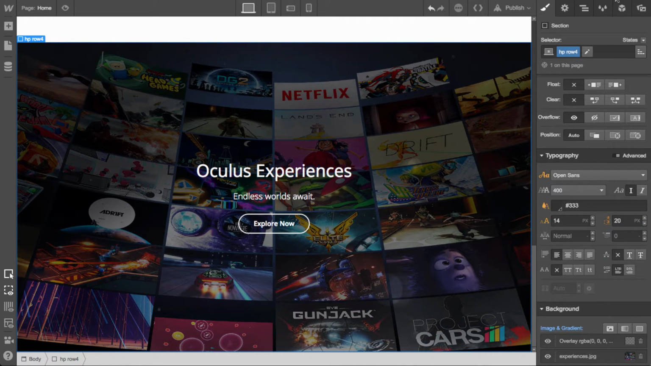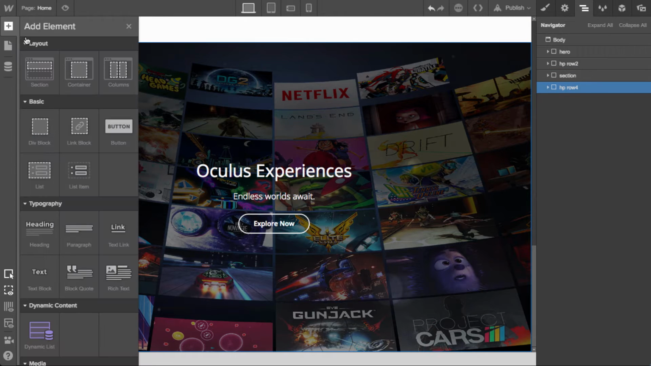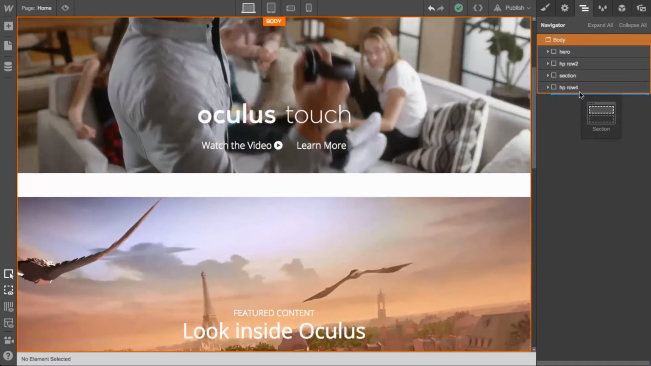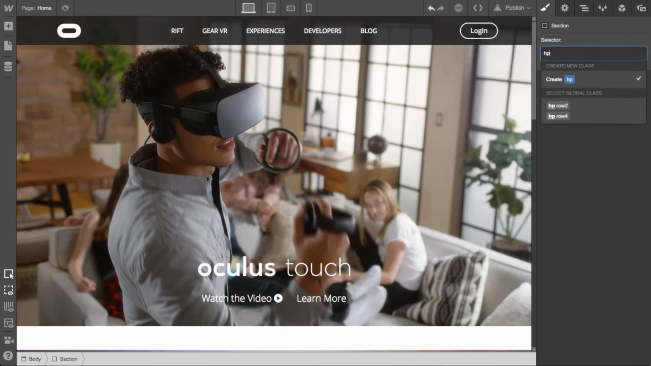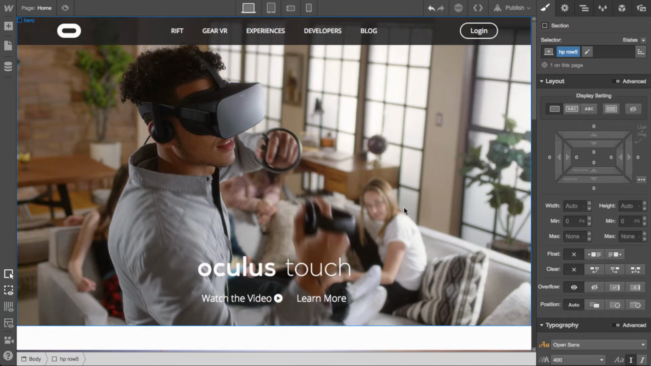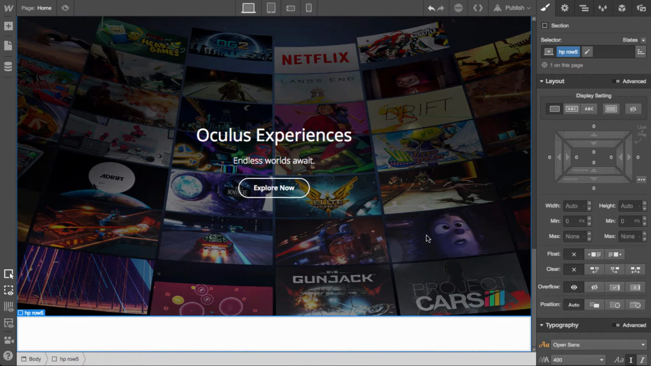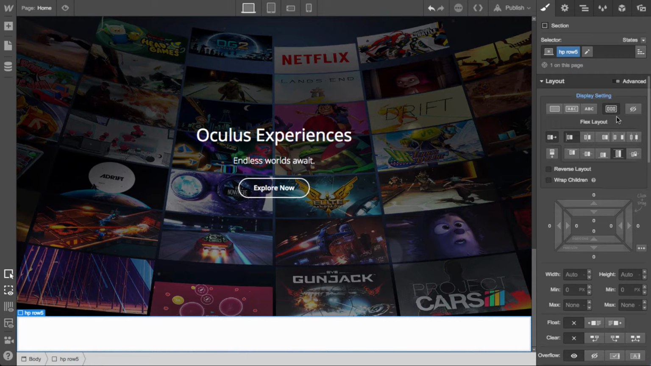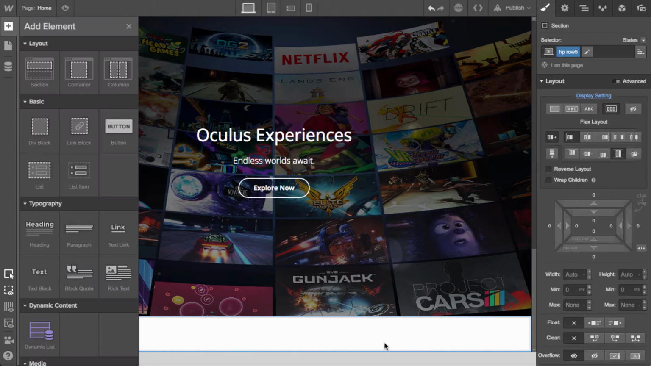Easy peasy. Alright, the next row we have 2 columns. So let's go ahead and do that. HP row 5. And yeah, so this one is going to be Flexbox too because I love using Flexbox instead of columns or floats. Much easier to control, so I'm going to set that to Flex. And yeah, that's it.